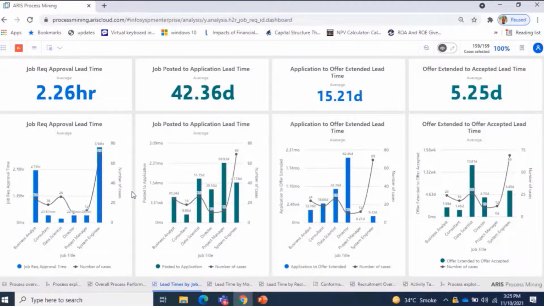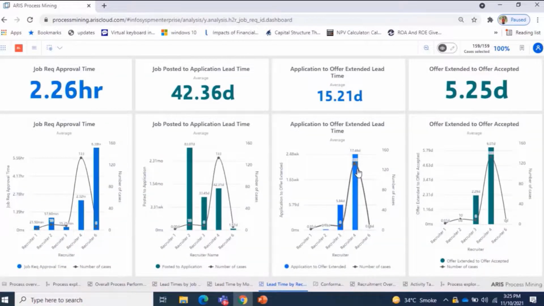Now the team can do their analysis for each stage and understand in which particular stage, for which particular job role or recruiter, performance is lagging, and then identify how they can improve the lead time or the overall performance of the process for that stage. As you can see here, recruiter 4 has a huge number of candidates, and the lead time for application to offer extended is high for this recruiter. The team can contact the recruiter and understand why it is taking more time, what issue he or she is facing, and then try to improve that recruiter's performance.